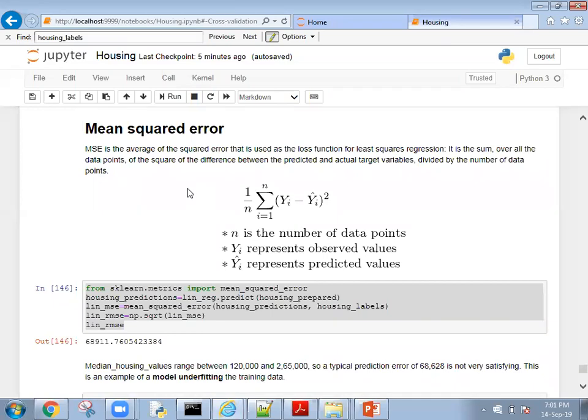So before starting, let's understand what mean squared error is. In general, mean squared error is a performance measurement. We have trained our model and it's going to predict, but we need to measure how well it performs. For that, we need some metrics. In this case, we are going to use the mean squared error. So what is mean squared error?